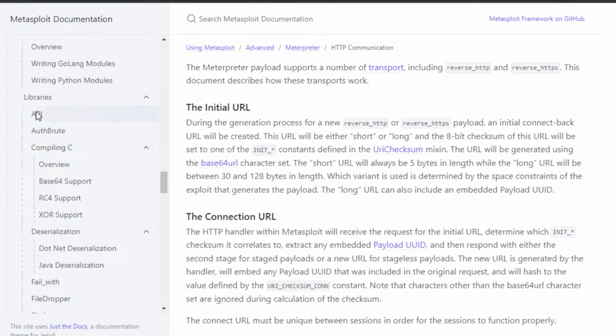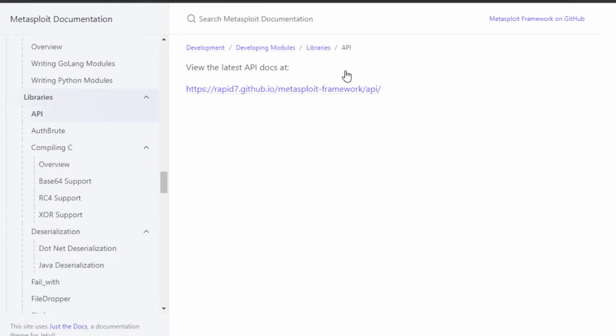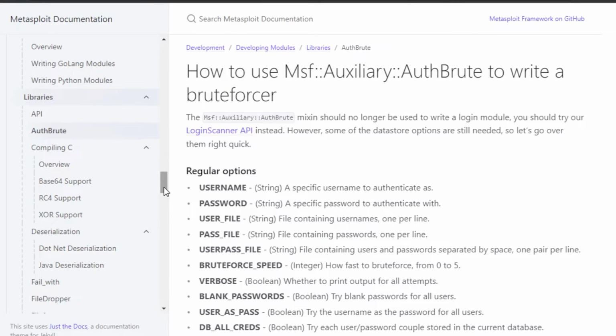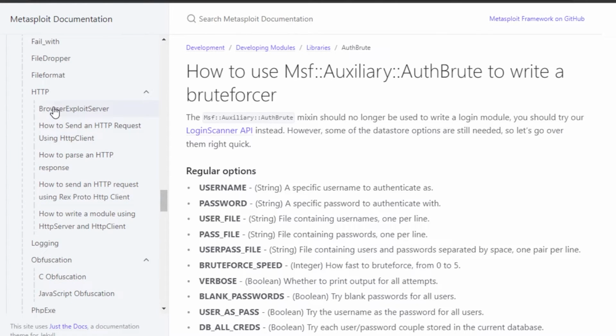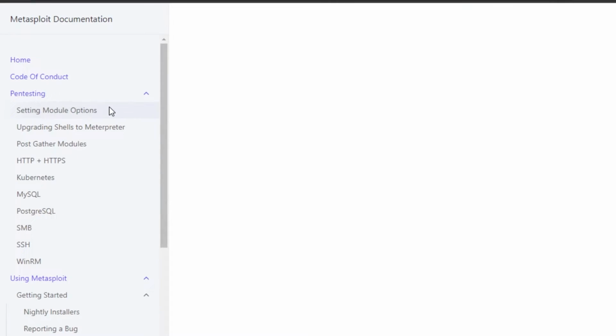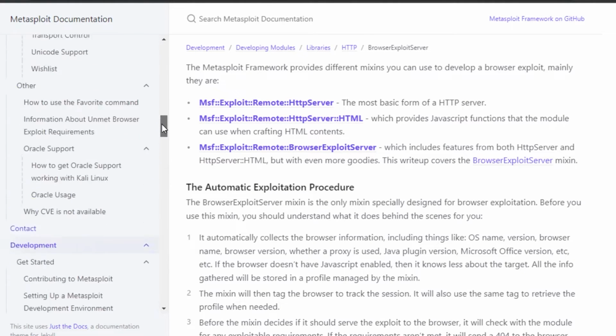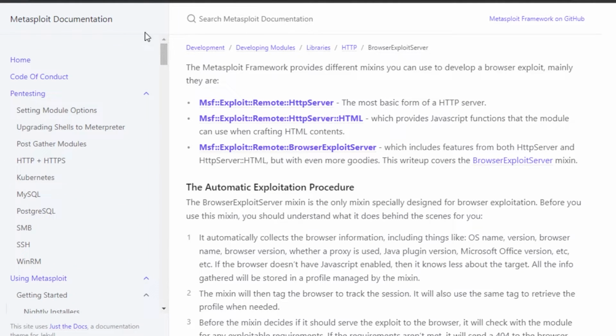All right, so in API, I'm going to go to the libraries and then go to API. This is where we will get different APIs. Then we have compiling C. Then we have deserialization. Again, we have HTTP. We have the browser exploit server as well. So this is where you will be getting your Metasploit documentation.